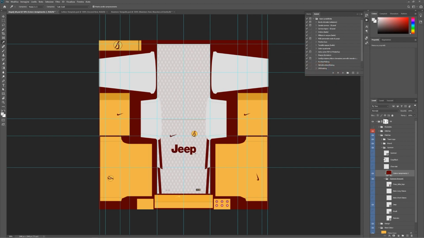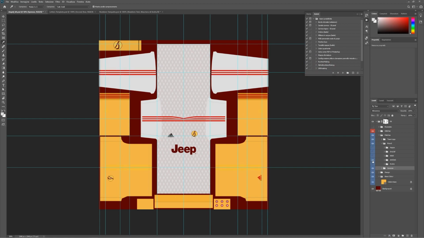Okay, perfect. Now, if you want, you can also change the brand, for example, Nike or Adidas. And let's go with Adidas. Then here there is the team logo, they are just placeholders. For example, Italy, I need to disable mine first, or Barcelona. This is just a placeholder for you to follow. I will go with my logo.